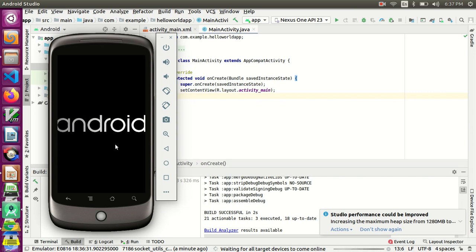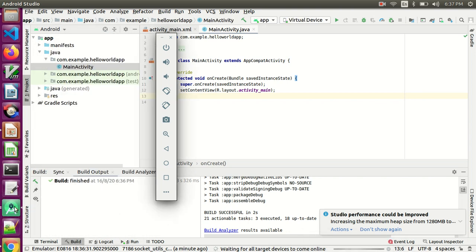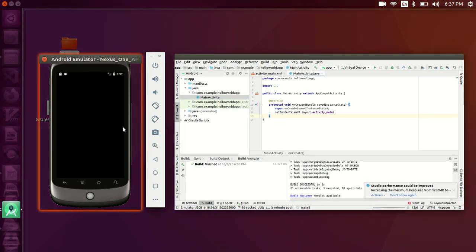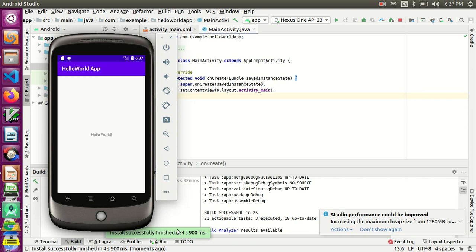So it is coming up in your emulator. It will install the app into your emulator and it will show the app. We will see that. You can see at the bottom, waiting for all target devices to come online. It has come online, and it will install it. You can see that the install is successful and you are able to see your Hello World app. That's all. We created the app.